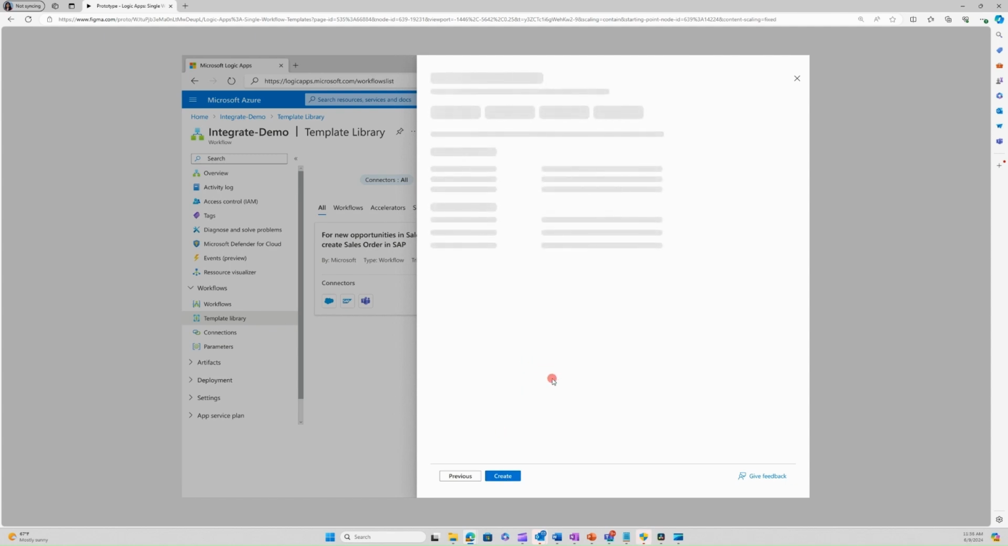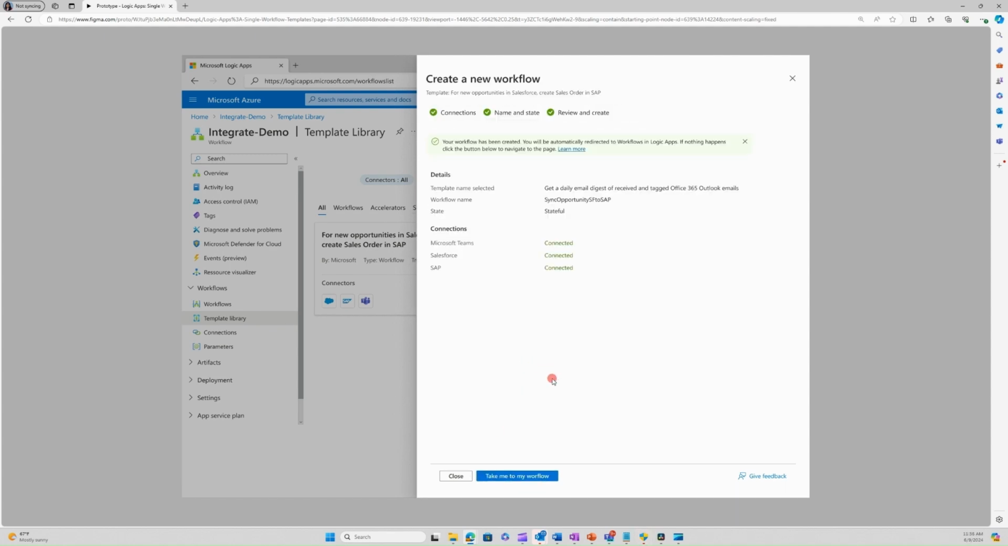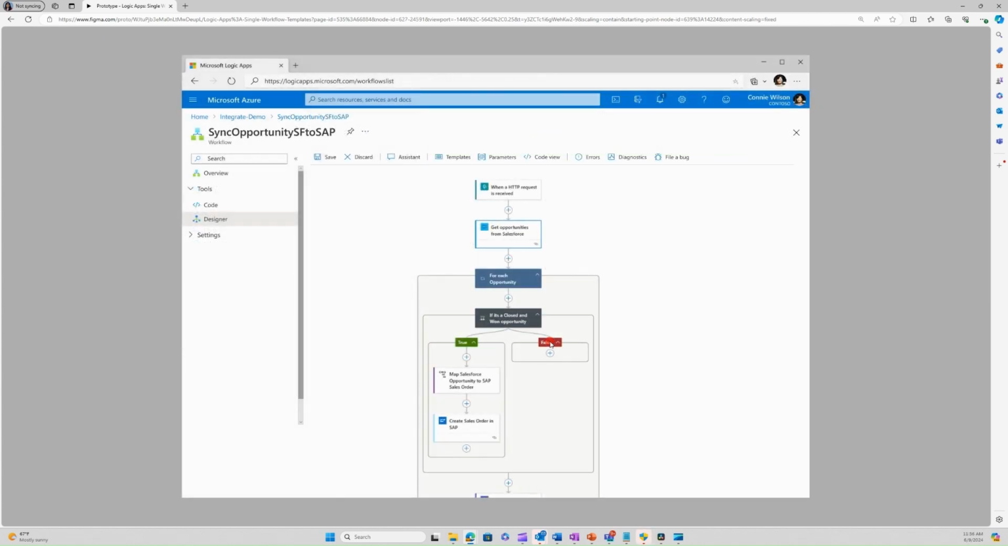This creates the workflow that we just selected and configured. Once the workflow is created, then it opens up in the designer. Now you're ready to use this workflow. The workflow is opened in designer, which means that if needed, you have full flexibility and control to make any changes to this workflow and save them.